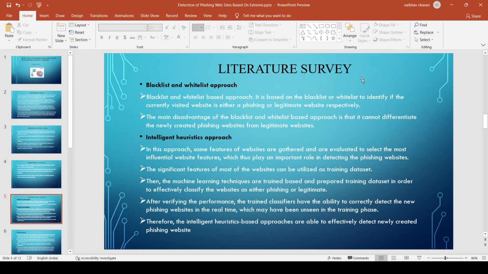The main disadvantage of the blacklist and whitelist based approach is that it can't differentiate newly created phishing sites. It stores the previous data, and when the hacker or phisher creates a new phishing site, it can't detect it because it doesn't have particular data to say whether this is a phishing site or not.